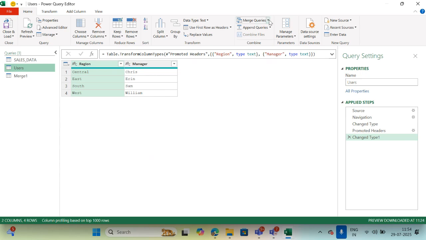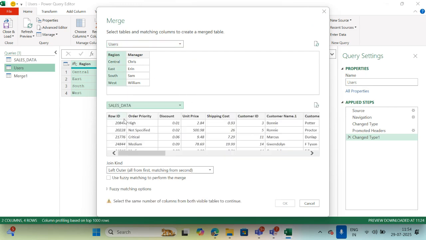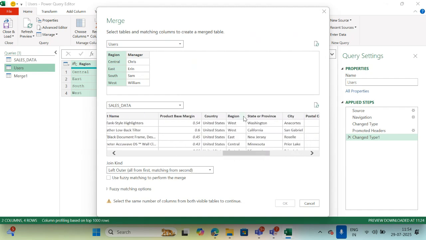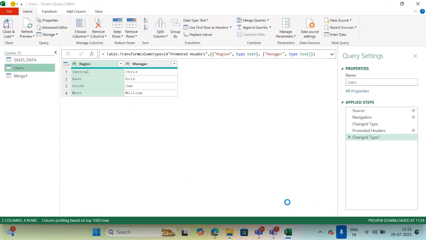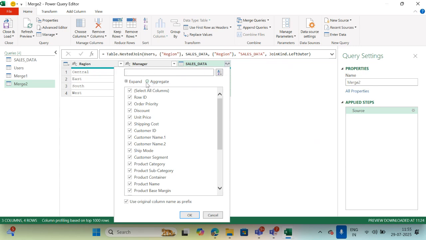So again use the merge query as new. This is the first table, and through reason we want to merge it. Sales data, then reason. Just select the reason, and then you should press OK. Later on, I will explain left outer join and right outer join. The moment I press OK, it gives me the table option. Now just expand it. There is an option of aggregate.